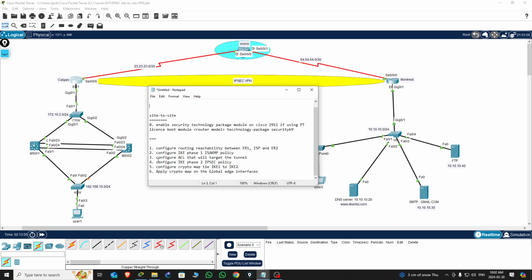So after adding the access list, the interesting traffic, we're going to configure the IPsec Phase 2, which basically means we're going to create a policy for the security functionality to work. After that we have to create a crypto map that basically ties Phase 1 to Phase 2. The next step is to apply that crypto map on the global facing interfaces of the edge routers. For the Calgary router it's going to be 0.0.0.0, and for the Montreal router it's going to be 0.0.0.0 as well. So let's get into it.